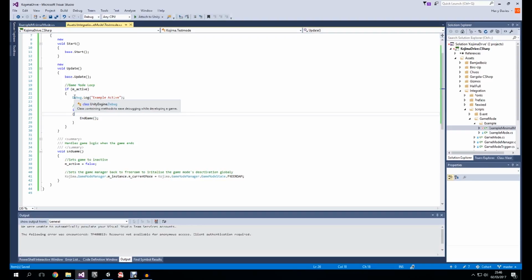For now I've just got something that prints to the console every update just to say that it's active, and also when you hit the return key it will end the game. This is the only other thing you have to have in your game mode: a call to this end game function that will just turn off the game mode once you're finished and set the global game mode state back to free roam.